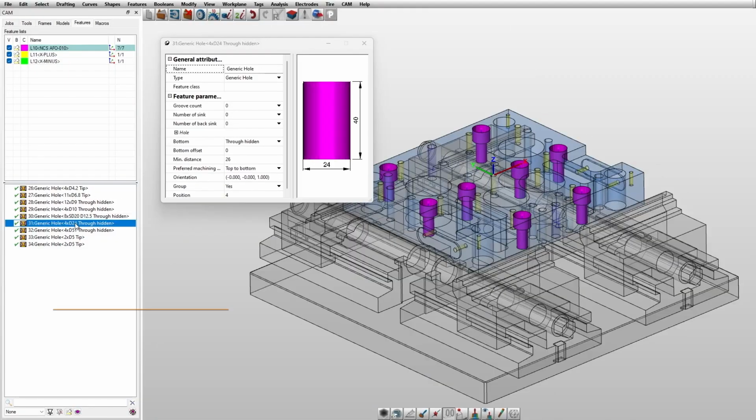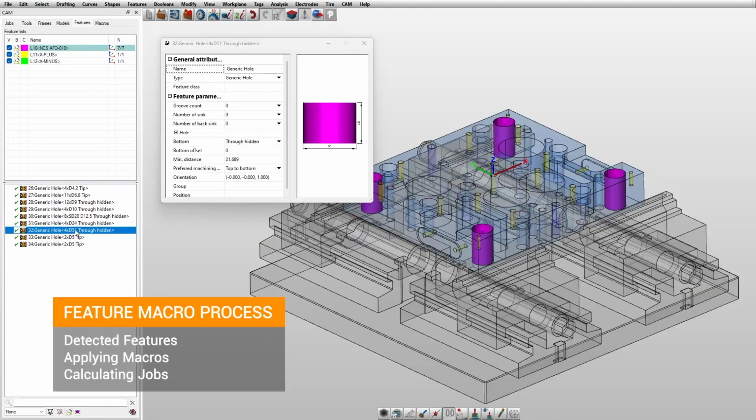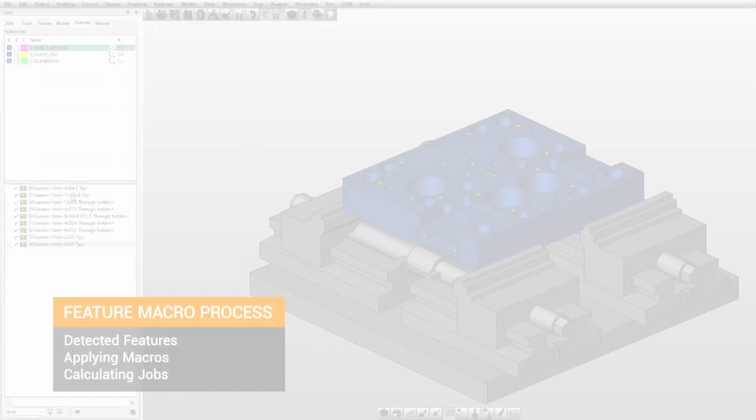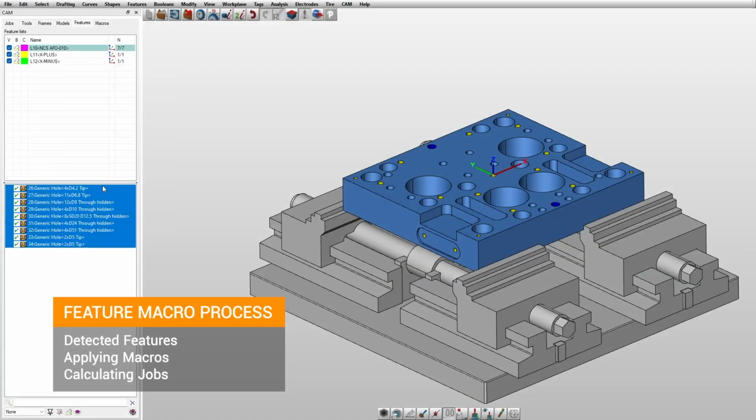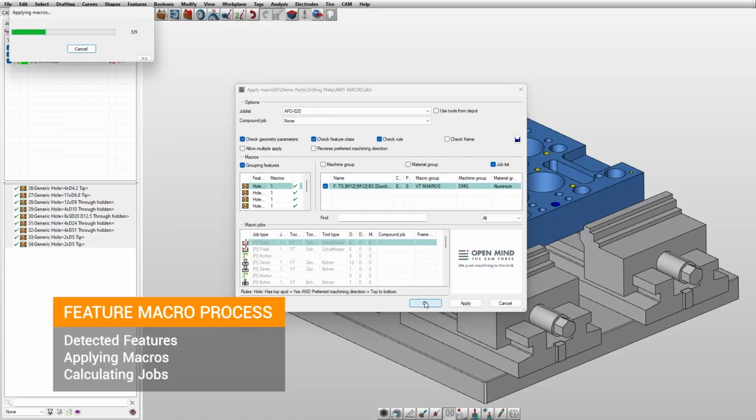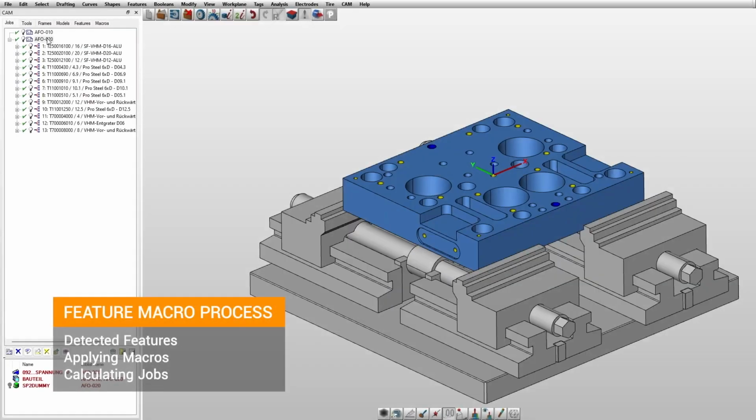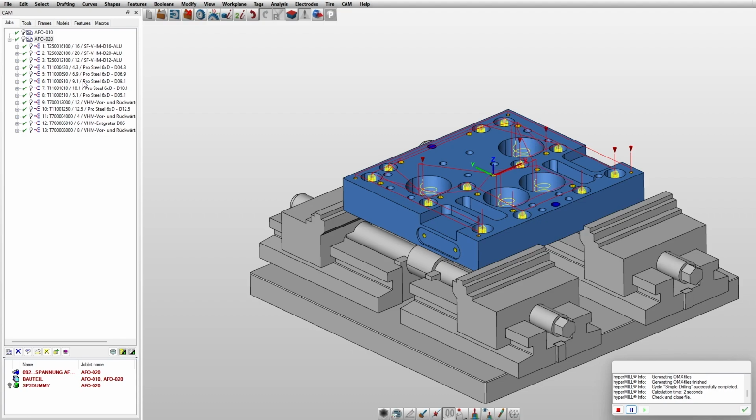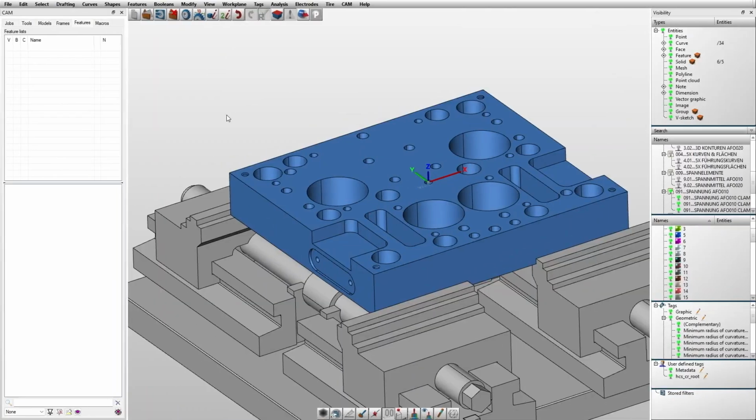If a part has many holes, it is clear that selecting and programming each hole manually is a time-consuming and error-prone process. Valuable working time is wasted by repeating the same process over and over again. Using features, and later on also macros, allows CAM programmers to automate it in a simple way.